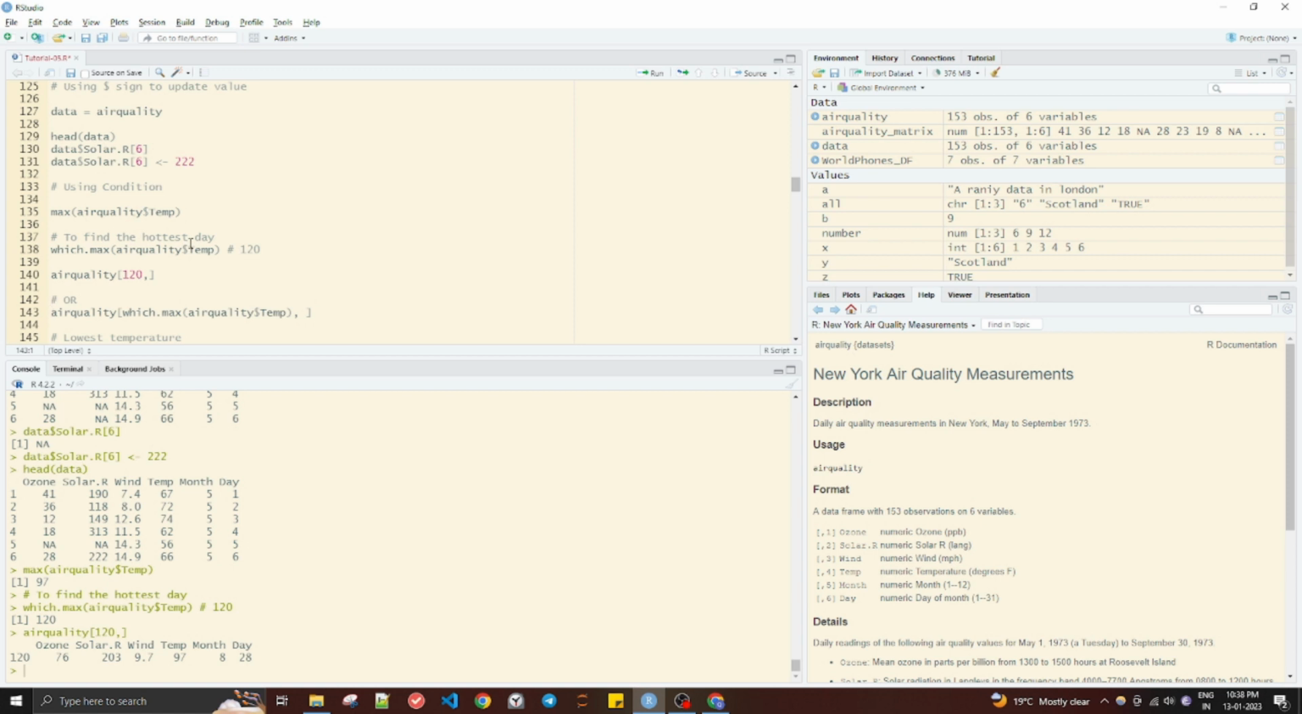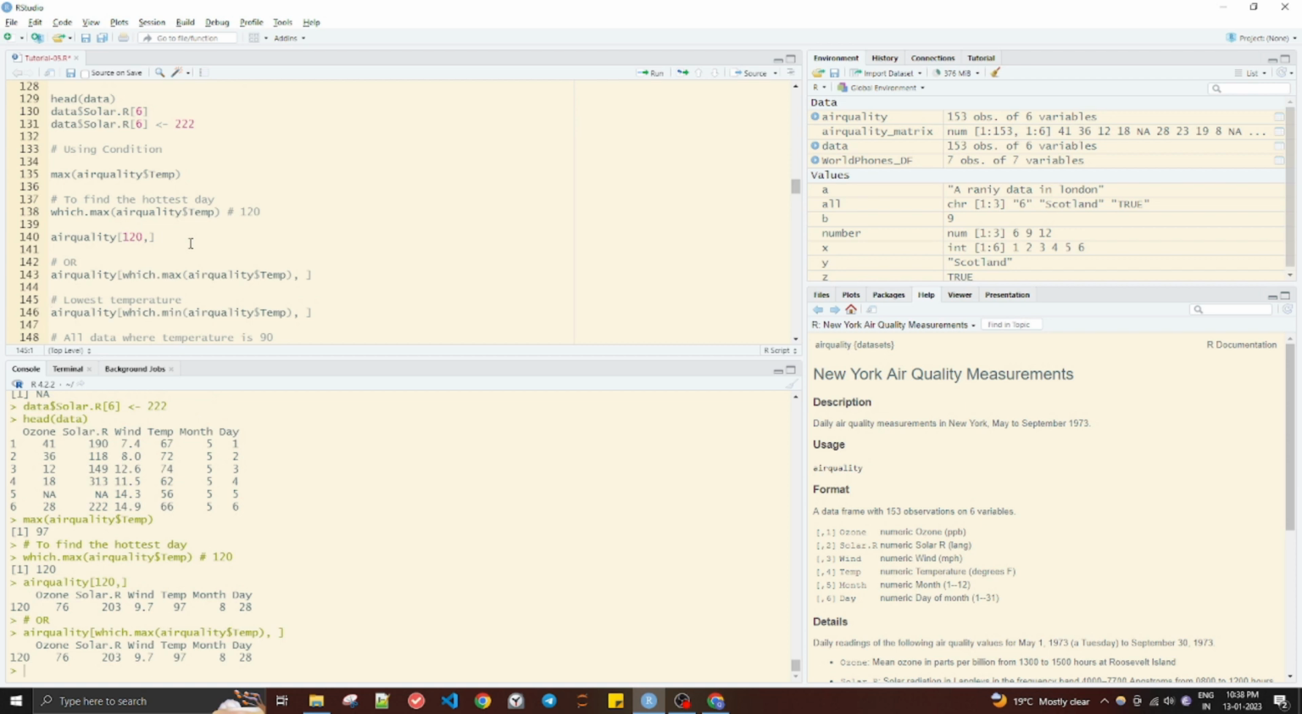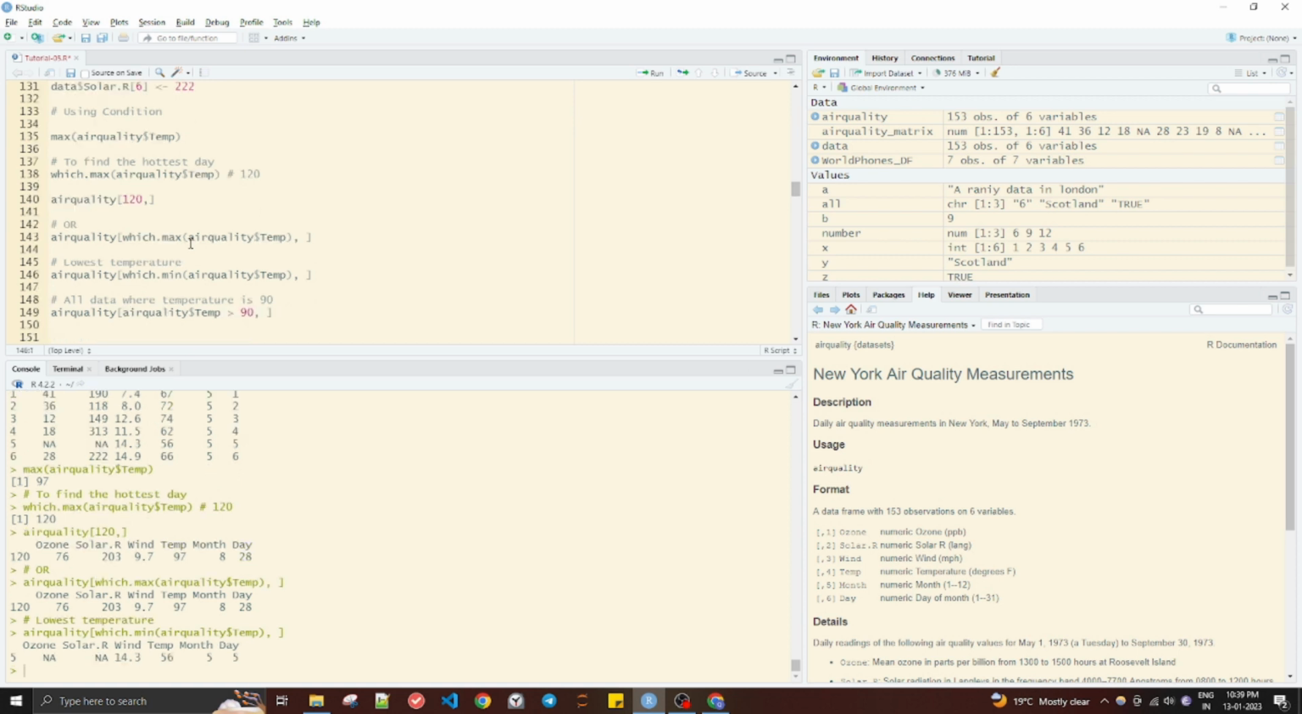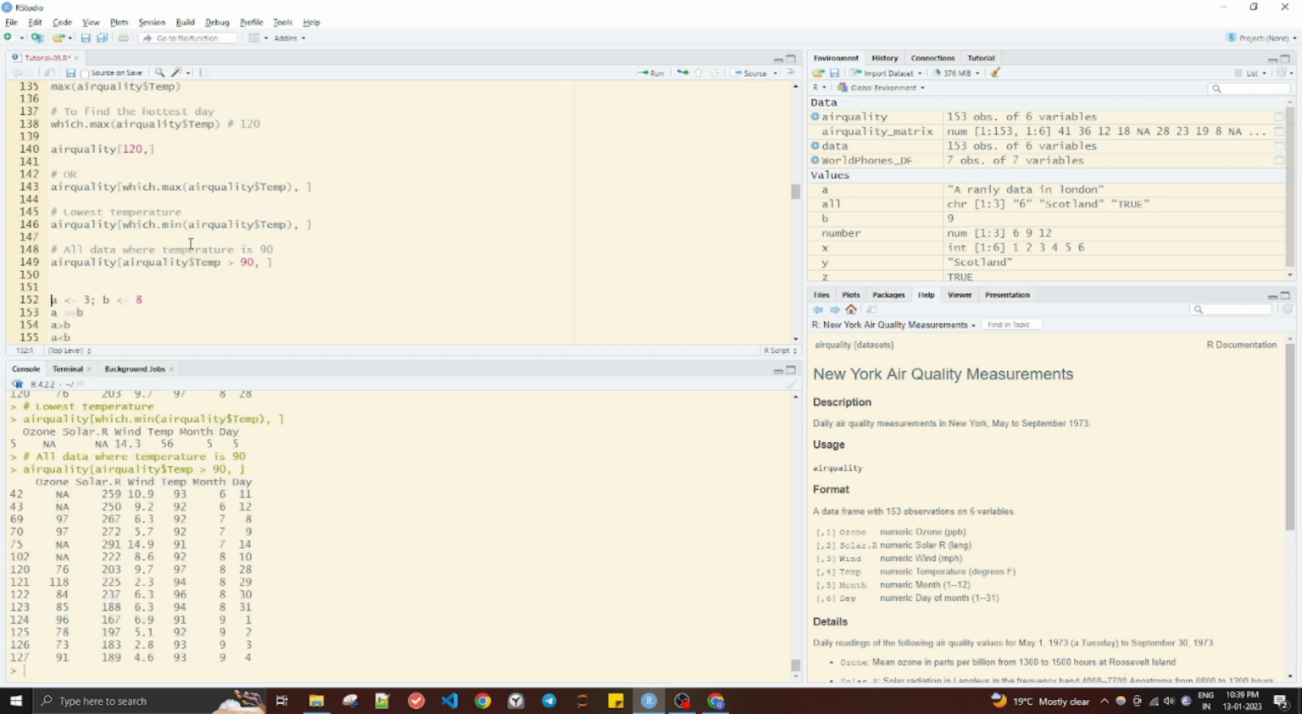So these are all the details. Again, this will also fetch the same result, because what we are saying is, give me the index of the maximum temperature, that means the row, and all the columns. For the lowest, we just have to replace maximum with minimum, and it will give the lowest one. Here, in this particular data set, we are asking for temperature 90. Give me that. So this is the result.